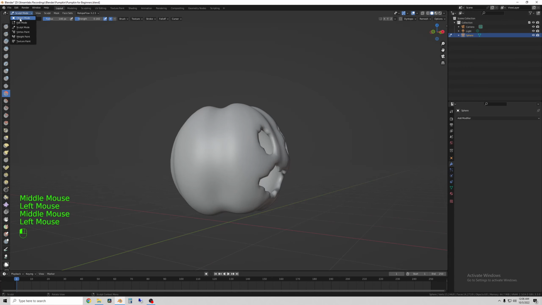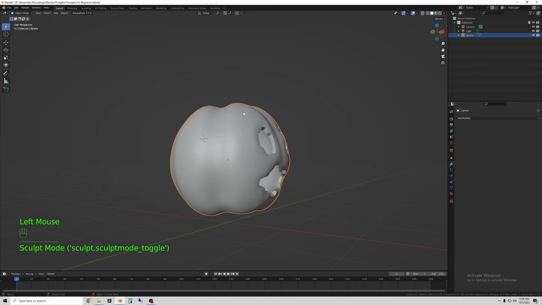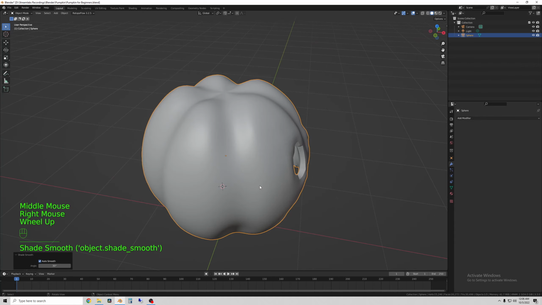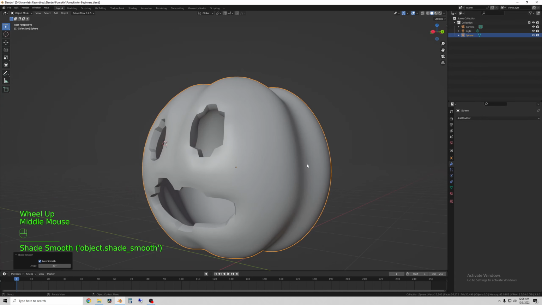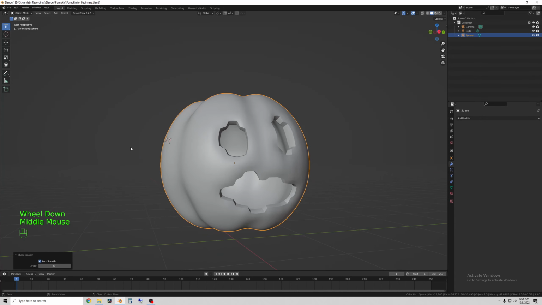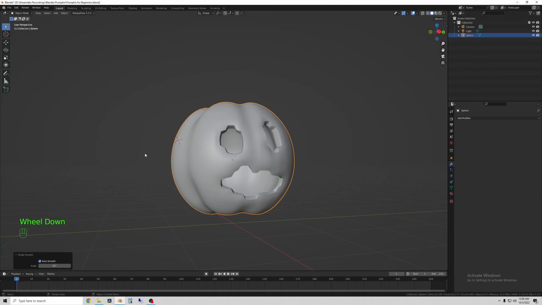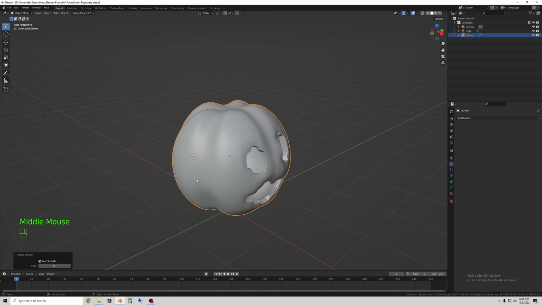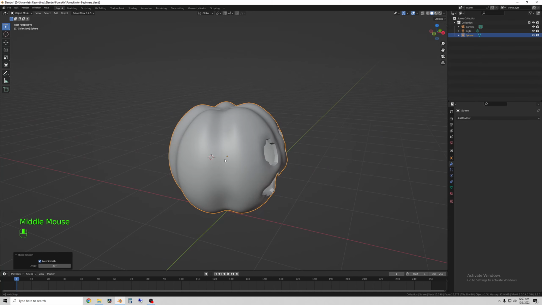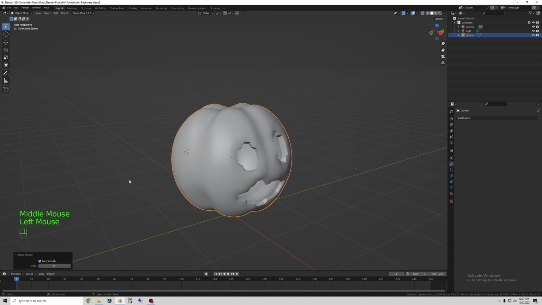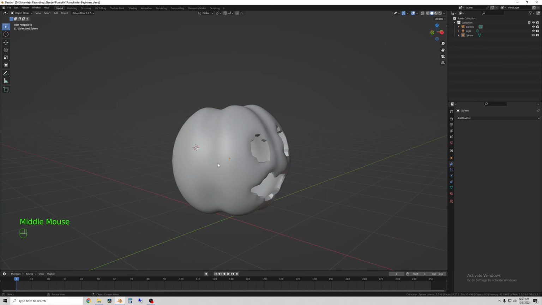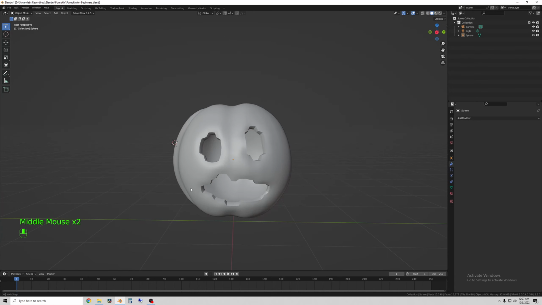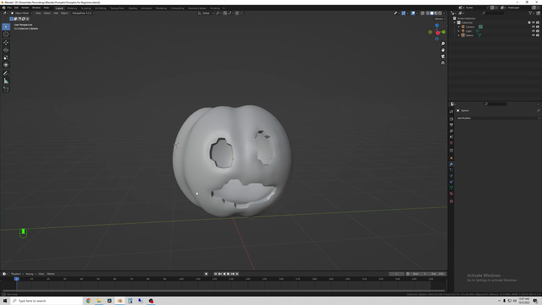Okay, so let's see how that looks. Go back to object mode, shade auto smooth, and it looks like we fixed it. These steps probably seem like they're a little extra, but they're very important once we start to add materials, because the materials will not hide that for us. They won't just look better if the topology is bad.